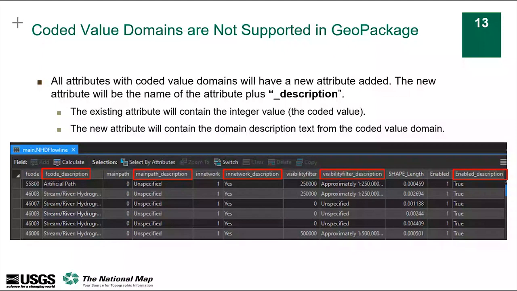The number of records in the files is the same, but the number of attributes in feature classes with coded value domains will increase to include the description fields. As we can see here, the F-code field contains the numerical value of the F-code, and the F-code_description field contains the text description of that value. The NHD Flowline feature class contains several description fields for the coded value domains.